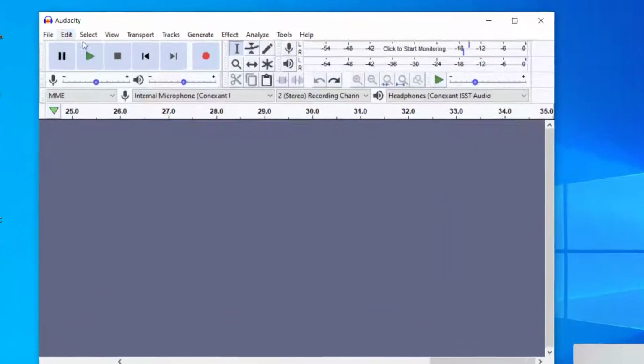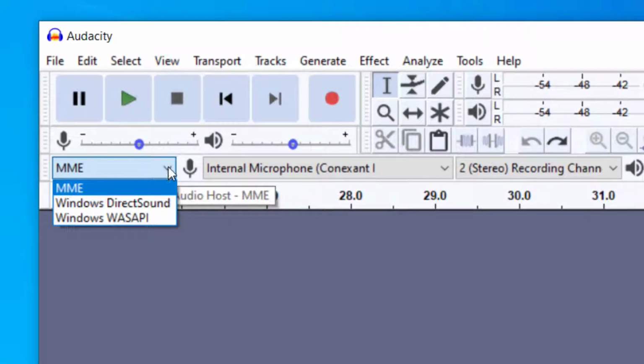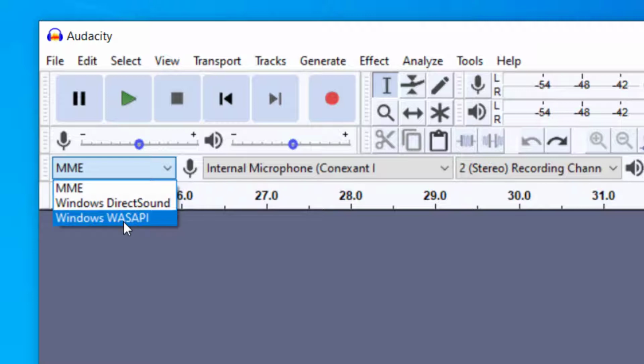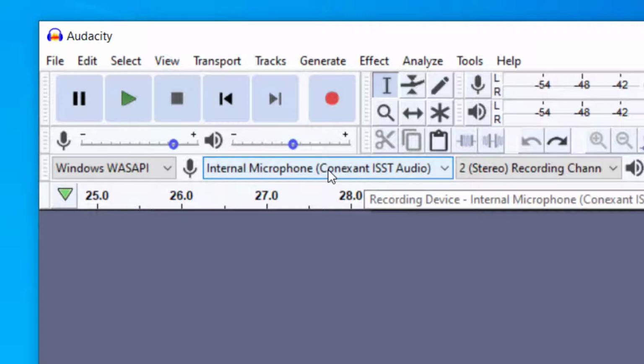So when I'm in Audacity, the first thing you're going to want to do is go to the input, and that is right here, the audio host. And what we're going to need to do is change that from MME, that's whenever you're trying to record from a microphone. We're going to change that to Windows WASAPI. So once you change that, you will be able to see different options for your recording device.